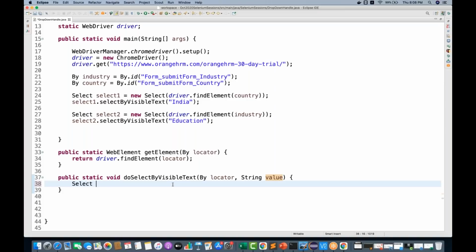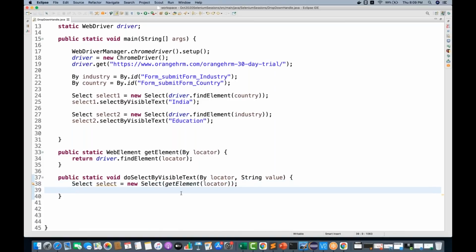And here I'm going to create the Select class object. Select select is equal to new Select, and then I have to get the element first. So I'll be calling this particular method, because the Select class constructor says you give me the WebElement. We are creating the WebElement over here. Same thing, I can call this get element method passing the same by locator. And by using this select reference that we have created, select.selectByVisibleText, whatever value you are passing, I'll be selecting that particular value.